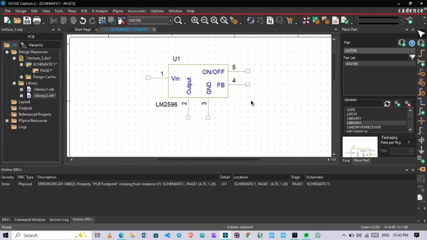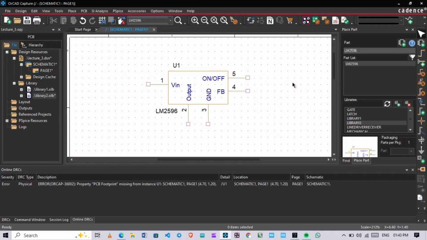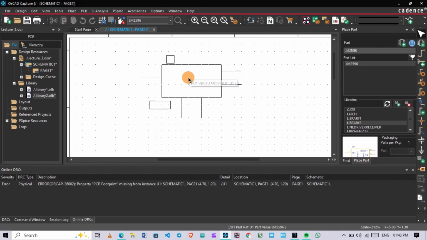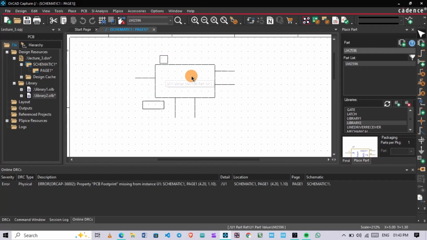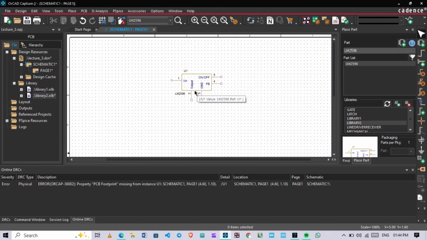fisheye button, then on the bottom side there is a dotted option, that means the grid option is there, so we can see it. And while designing the schematic, you always have to turn on the grid, otherwise sometimes you will see errors.